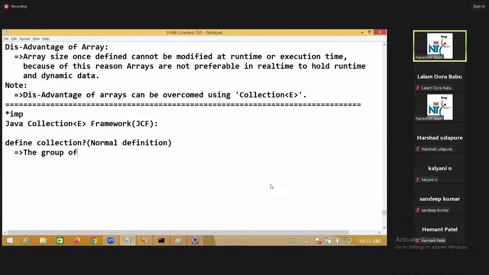The group of elements is known as a collection. Group of elements is known as a collection. That is the general definition. Underline: group of elements. Group of elements is known as a collection.